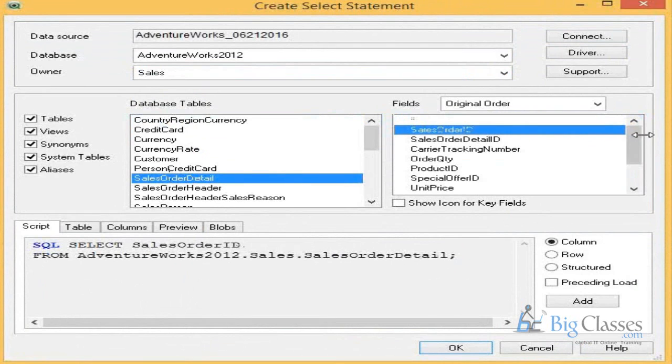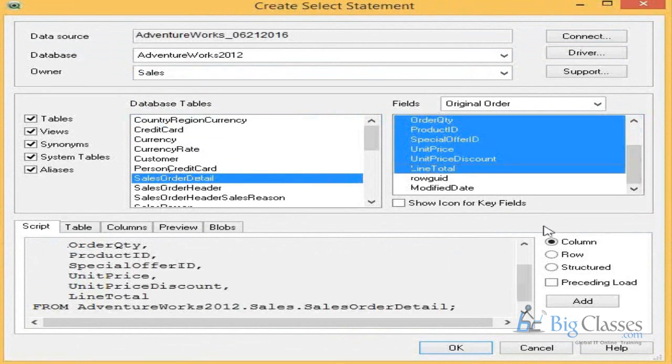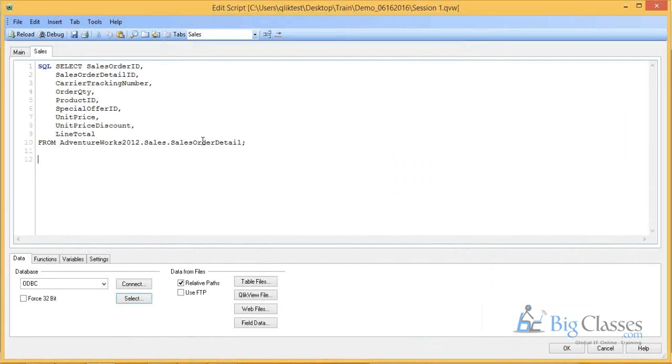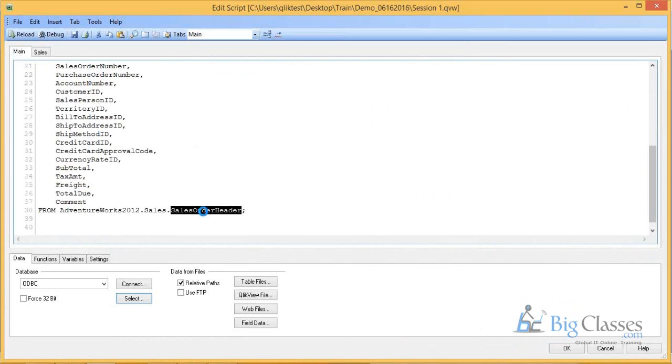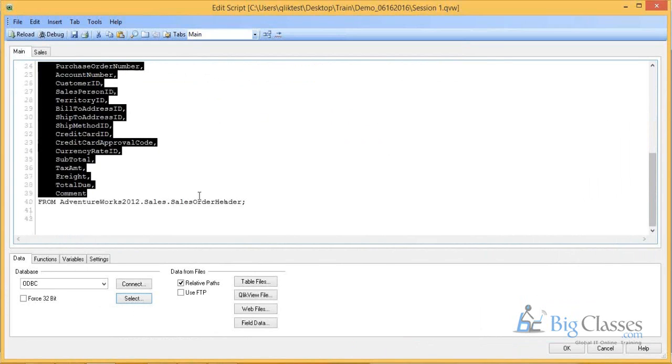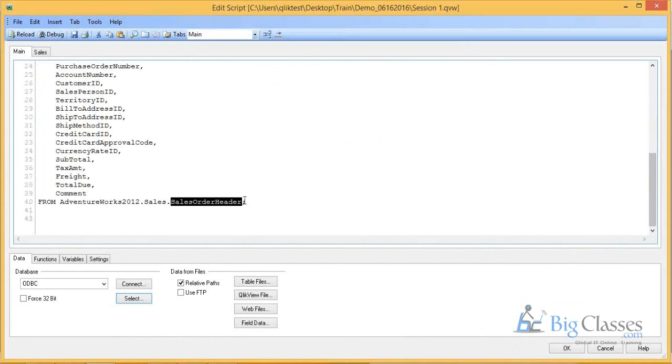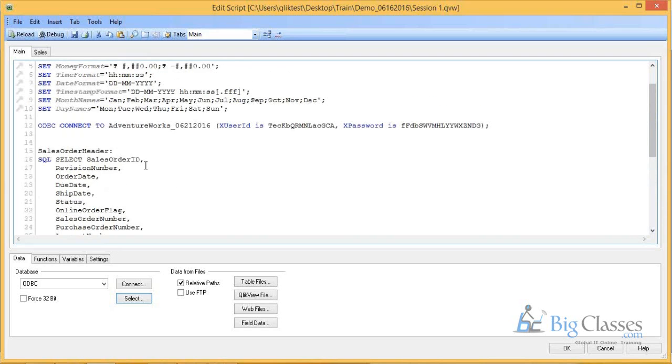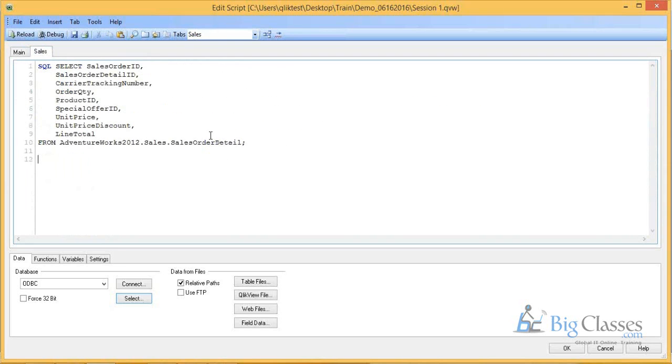I can say sales order detail. I can select the fields that I want to extract. Once I've extracted these tables, I'm just renaming them. If you don't put a name to the table, Qlikview will by default put a name, sales order header, whatever default name. If you want a specific name, you can apply a specific name here. Same is for sales order detail.